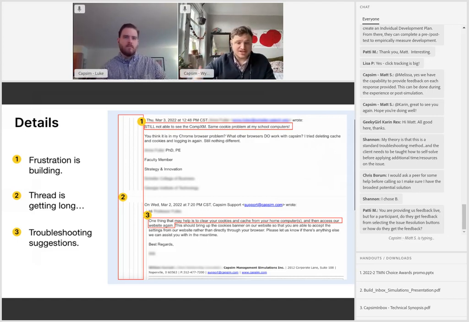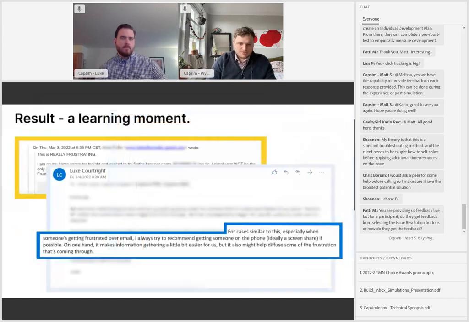Two, the thread is getting really long. Those lines on the left side there, there's a lot of back and forth happening, which only contributes to the frustration that we're seeing. And three, there are troubleshooting suggestions being shared with the client here. Our support team is offering things like, hey, maybe clear your cookies and cache. And so those are suggestions and content that we can repurpose directly into our training. Ultimately, and maybe you could see where this is going, the client's frustration prompted our very own Luke to reach out and propose a quick phone call with the client. Remember, that was the positive response option. So Luke, what was the result there?